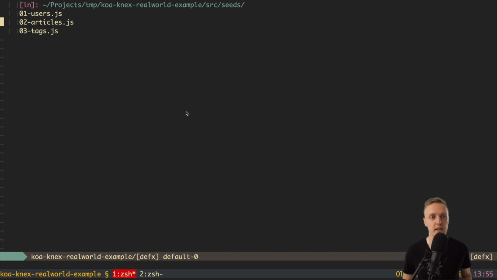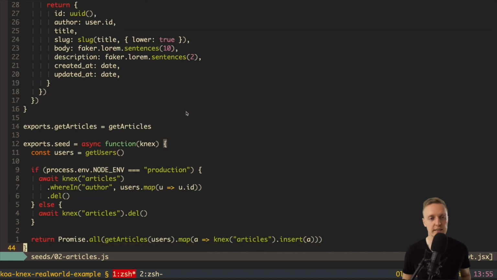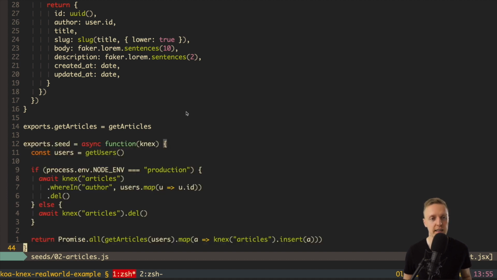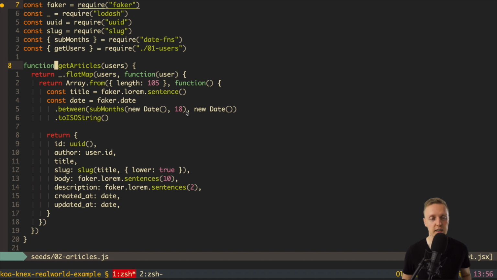For example, articles. And as you can see here, there is some functions, and at the bottom we have this export seed. This is exactly what creates articles for us. And what is happening here, if we're in production, then we simply remove all predefined articles. So all articles that we created here, as you can see, this is function getArticles, where we create users. So this is just randomly generated users.